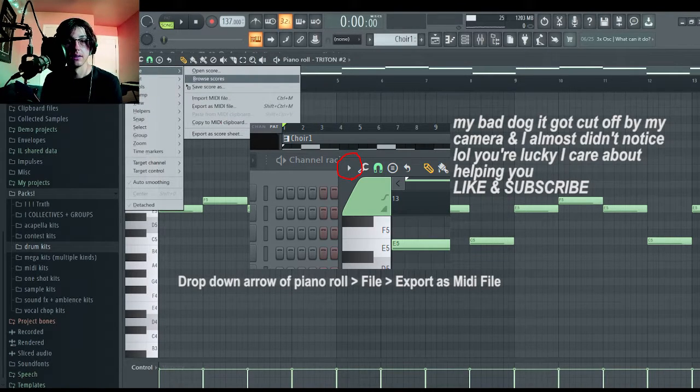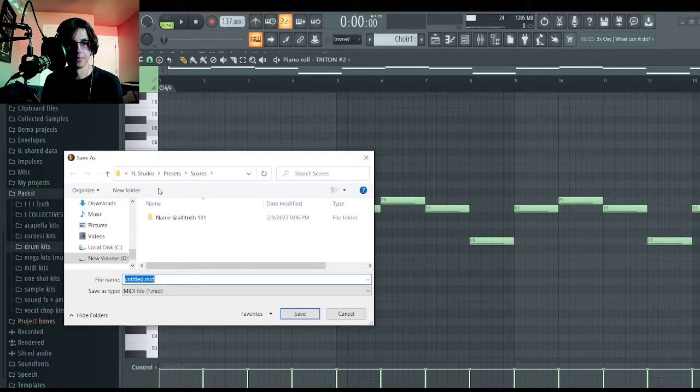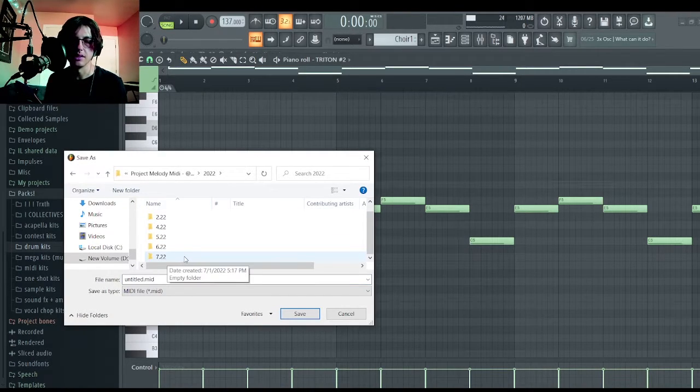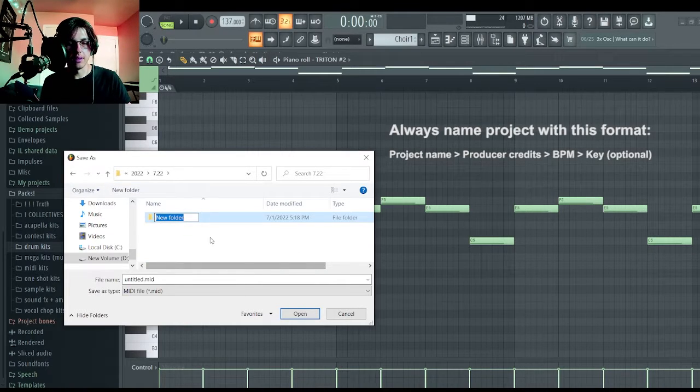So I click on this drop down arrow at the top of the piano roll for choir 1, and I can see up here that it's choir 1. That helps me. The reason why I rename them is so I can see right here which one I'm on. I click export as MIDI file. I'd go to 7.22 for July. I'd create a new folder named after the project, which this one's called C4. And then I'd put my name and the BPM, and if you care to, put the key.